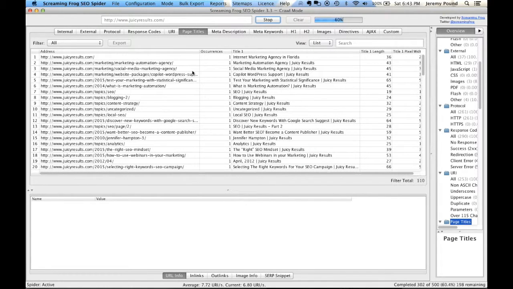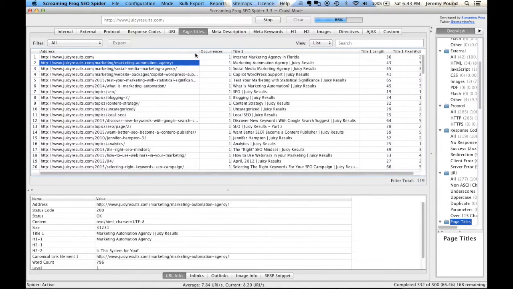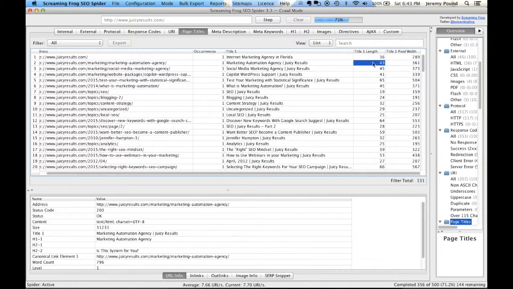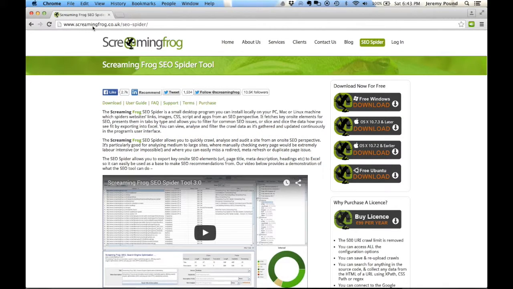Now when I click on page titles, I get some really cool things. I get the address of the page, and then I get the page title. It also tells me the length and the pixel width, which is the width of the title to display. And that matters if you're really concerned about how your display looks on a mobile phone or a tablet, because there is only so much width that will be shown in Google. And let me show you what I mean by that.